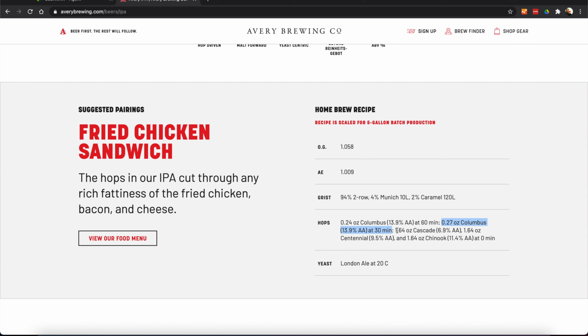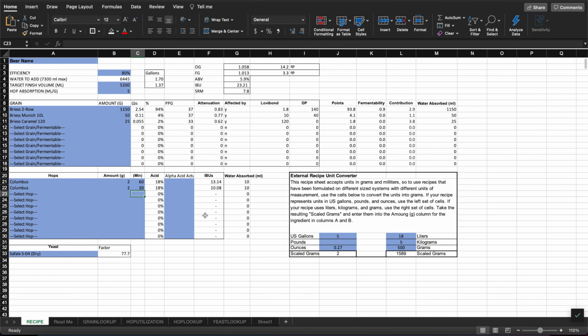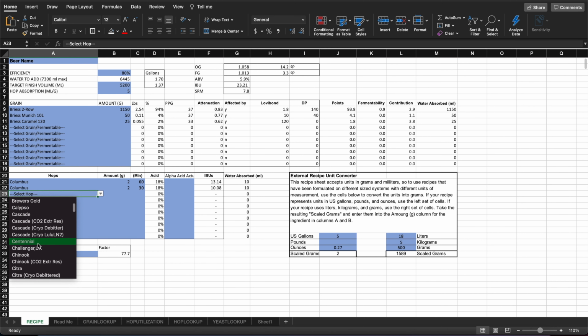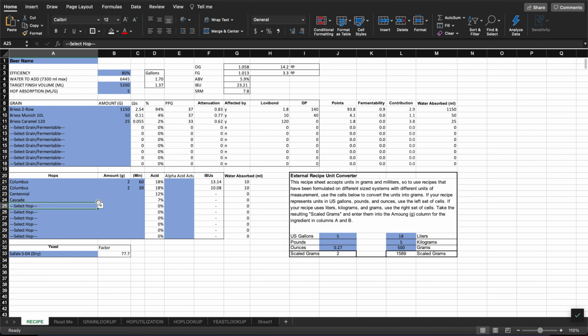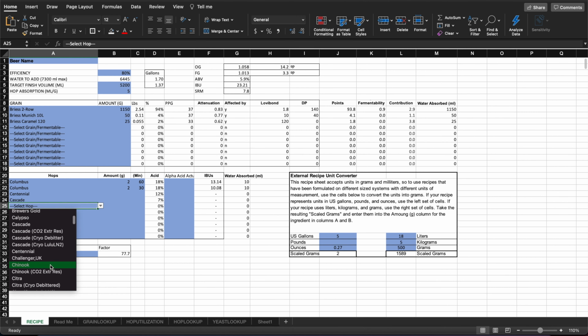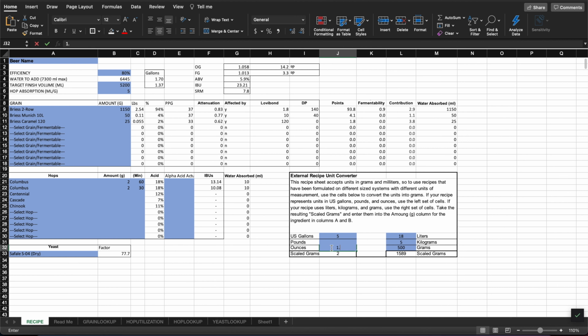Okay. And next we have 1.64 ounces of Cascade, 1.64 ounces of Centennial, and 1.64 ounces of Chinook, all at 0 minutes. So let's do this. Centennial, Cascade, and Chinook. And this is 1.64. That would be 13 grams each. So 13, and then this is all at 0 minutes.